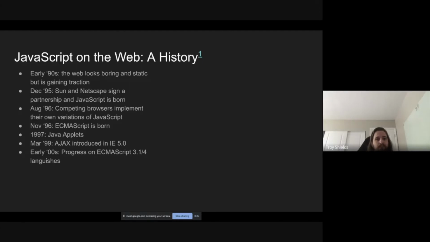In the early 2000s, ECMAScript 3.1 is being worked on and ECMAScript 4 is being worked on. So from 96 to the early 2000s, JavaScript is born and it's standardized and they're making progress until the early 2000s, and they're working on 3.1 and version 4, and they just cannot agree on anything. Version 4 introduced a lot of new stuff that Microsoft was like, no, we don't want that new stuff. They couldn't get consensus.